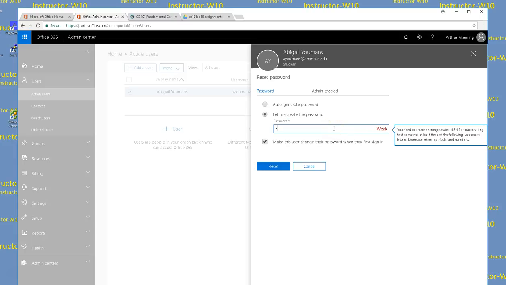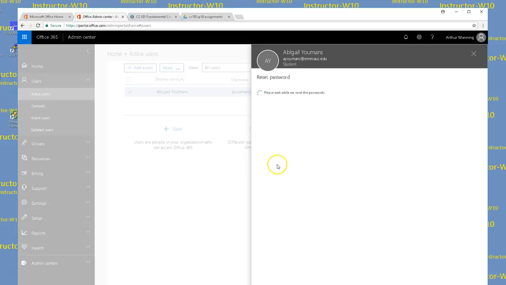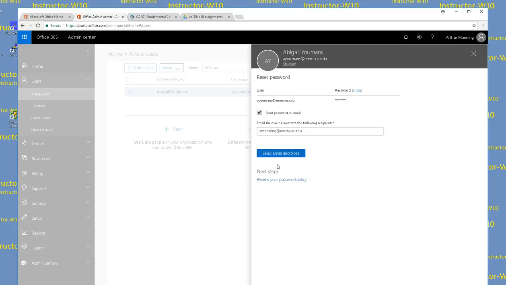We'll make it AS-CS101. And it's going to make you change it when you first sign in. So AS-CS101. Anyone else need a password?